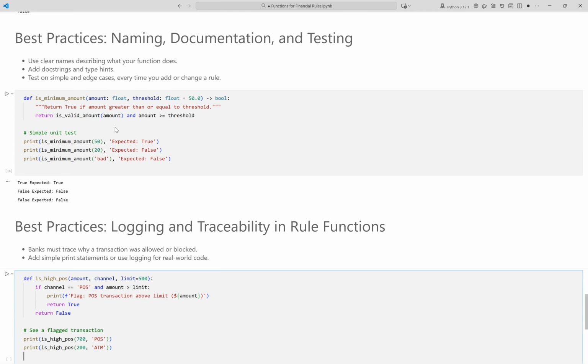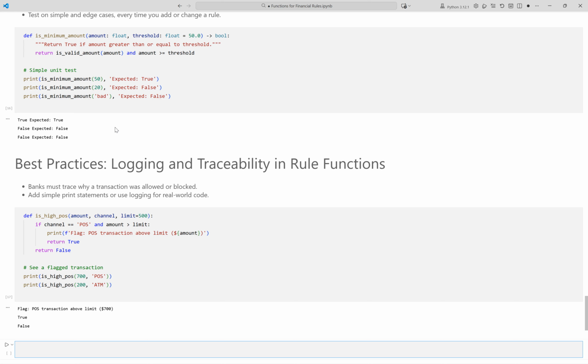Running the cell now. This output shows how adding a print statement inside the rule function helps trace why a transaction was flagged. Here, a POS transaction over the $500 limit prints a clear message. Notice the function returns true only when the condition is met, providing both a trace log and a boolean for decision-making. This example highlights best practices for transparency in financial transaction rules. If you work in a real system, switch to logging instead of print for production.